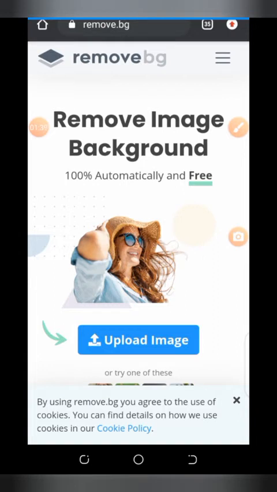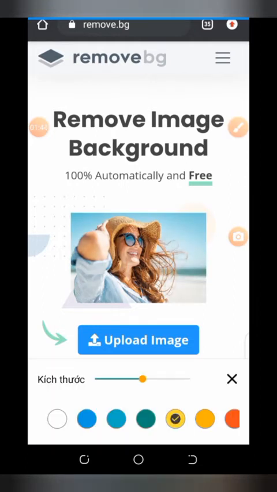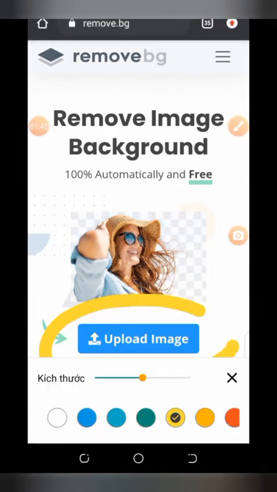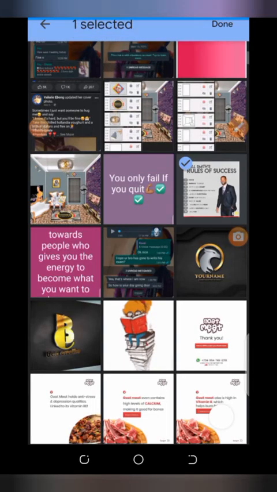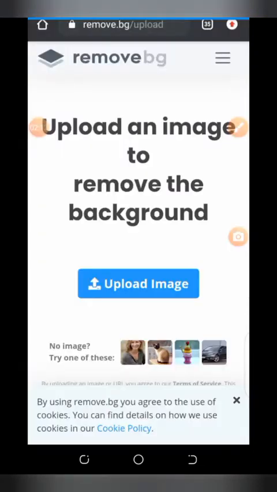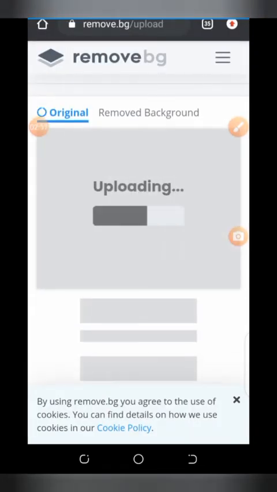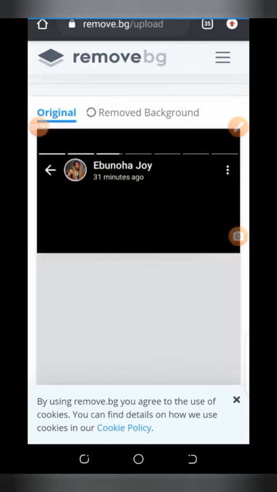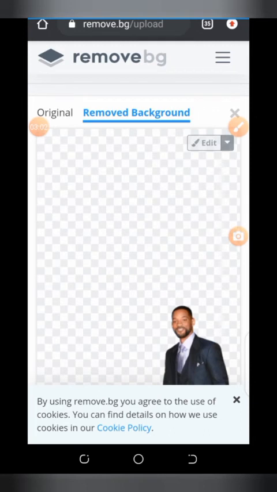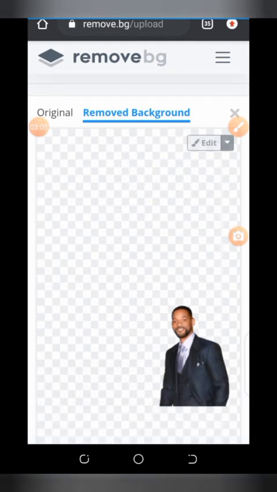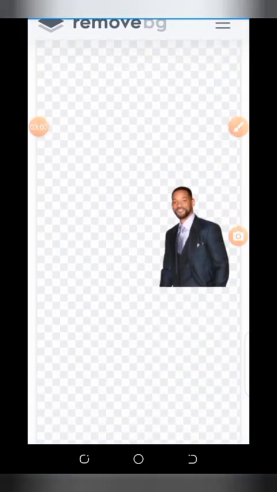So you click on upload image. You have to remove the background from this image. So press done. This website will quickly remove the background from the image. So now look at the image. The background has been removed.